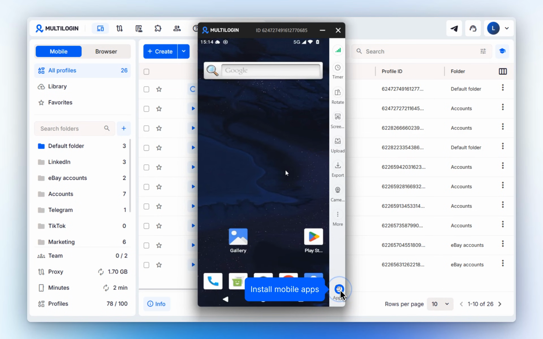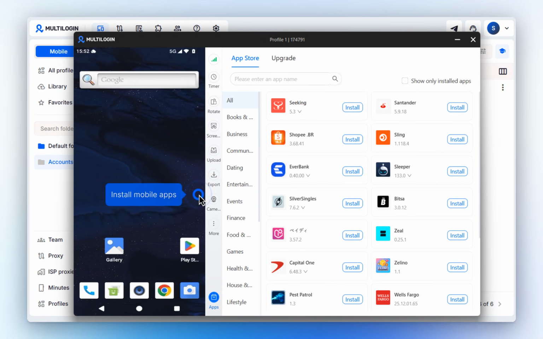Open the Apps icon to access the App Store. Open the Apps icon to browse our built-in app marketplace. OnlyFans does not have a mobile app, but that's not a problem. You can open OnlyFans directly in the browser on your cloud phone. And if you want to grow your audience, just download Instagram, Facebook, TikTok, or any other platform you use. Everything is available right from our built-in app marketplace.